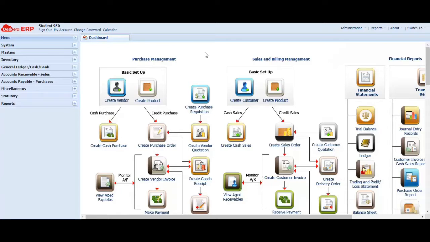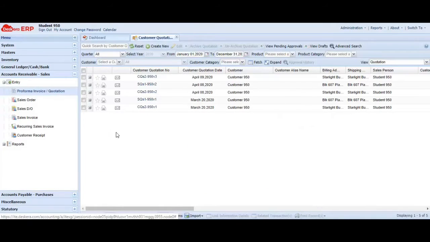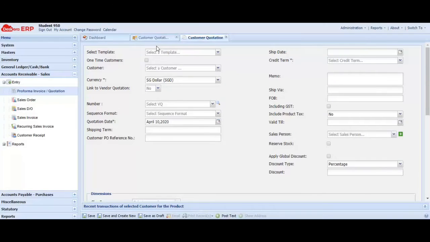Okay, first up, we are going to navigate to accounts receivables, sales. Then we're going to click on entry. And then we are going to click on Proforma Invoice Quotation. So once we are here, you should be able to see some of the past quotations that you have done before. So not to worry, we are going to create a quotation altogether freshly. So I'm going to create a new one. So I'm going to click Create New. And then I'm given with this form to fill up.